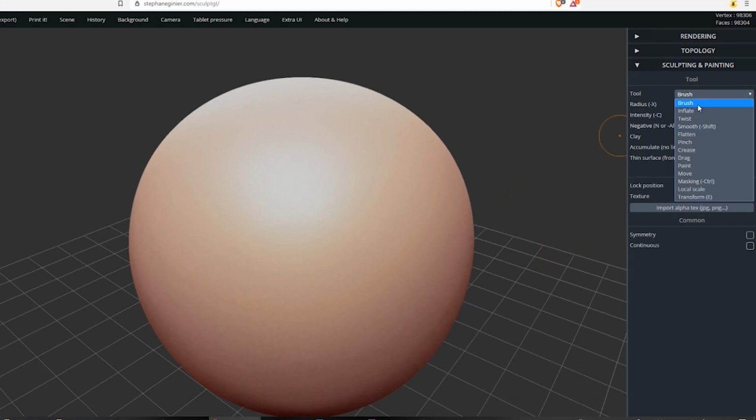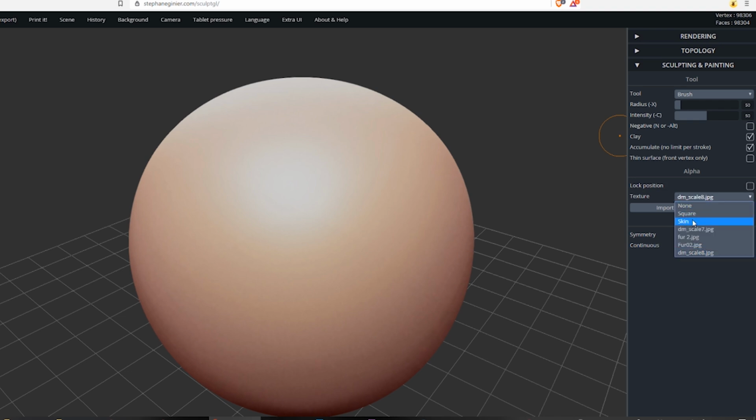To utilize these in SculptGL, you want to make sure you have the brush tool selected, and then down here by the texture you have this drop down. The default is just the square and the skin, and then you can import more with the import button here.